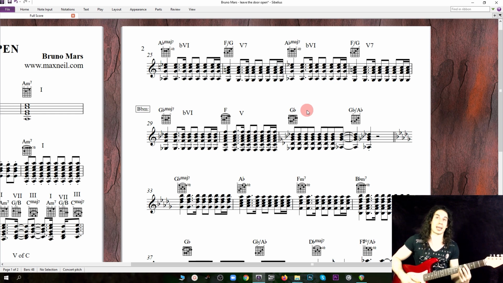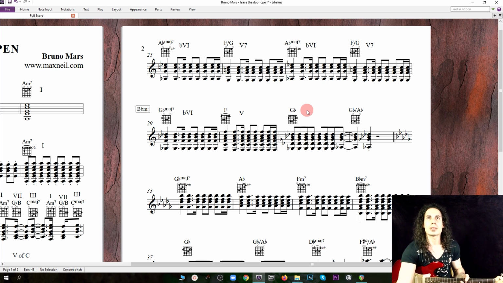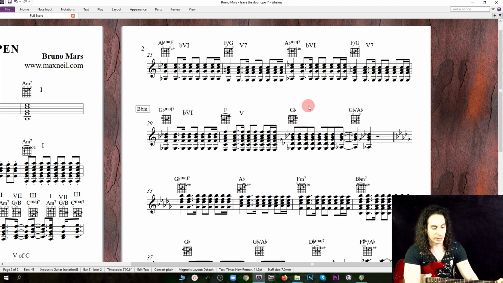But this time he doesn't resolve into D flat major, but he does a broken cadence and he goes to the G flat major 7. Okay, so I'm going to still think this in B flat minor. This is a 6, I'm sorry.